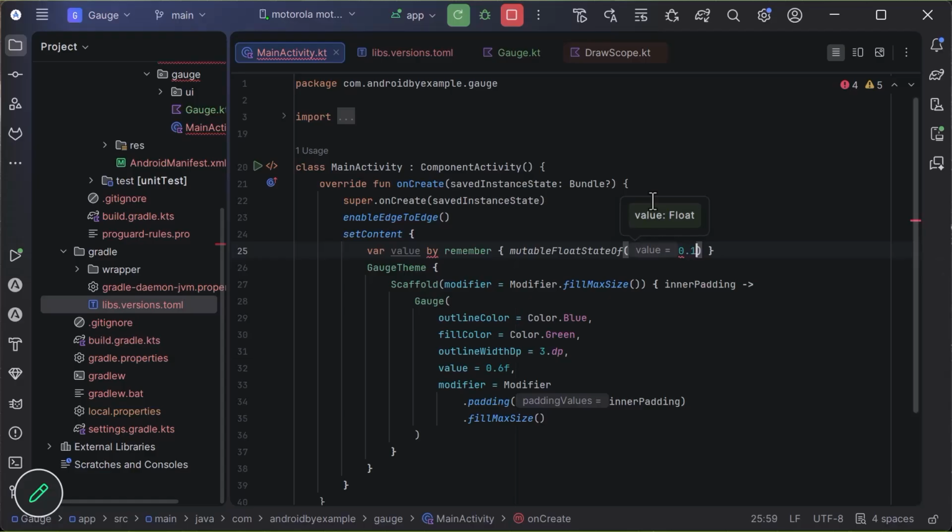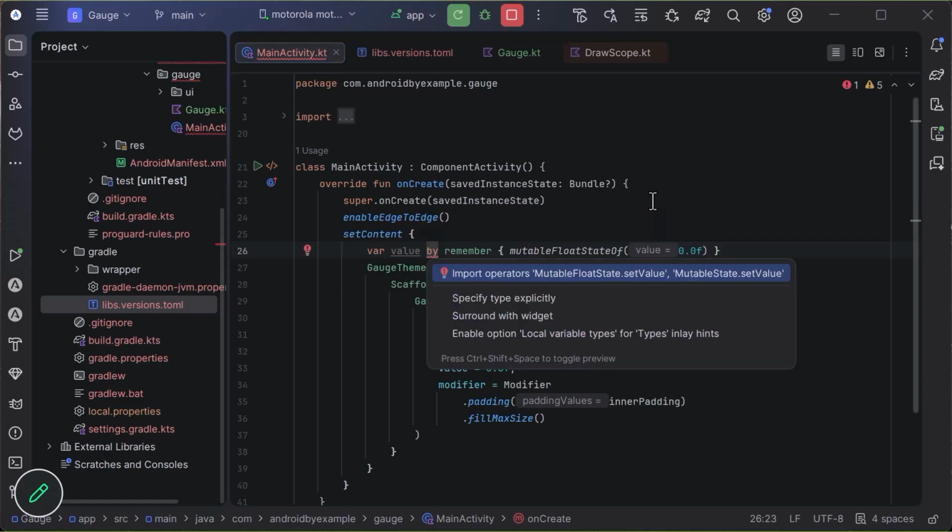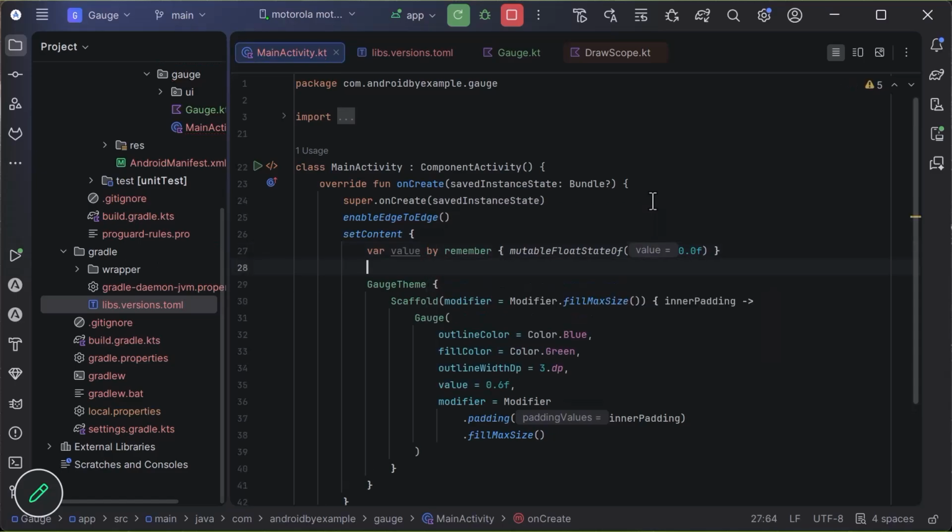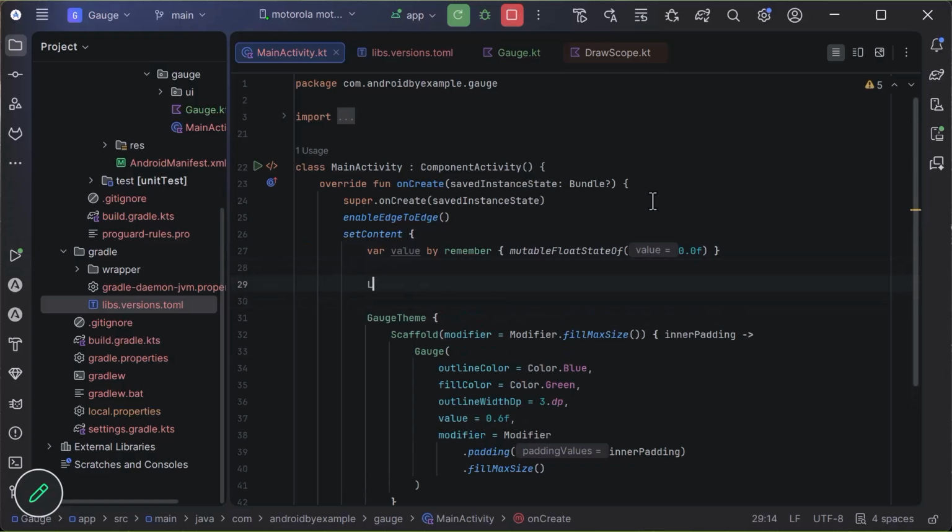I'm going to start that at 0. Well, let's start it at 0f, just like that. And then because the get value is not part of remember, it's an extension function, I need to import it here. So I'm just going to hit Alt-Enter and import him. There we go. And in order to change that, I'm going to start a launched effect.